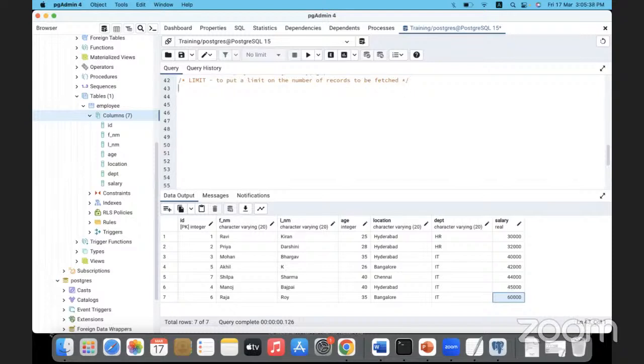Now, let's run a few queries and try to understand this concept. I will say select star from employee and I will say limit 3. So what will it do? Again, you all know the data that we are working with. You know that there are 7 records, and we have ID 1, 2, 3, 4, 5, 6, 7. And we have the names and age and salary, all these things. Now I'm saying select star from employee, limit 3.